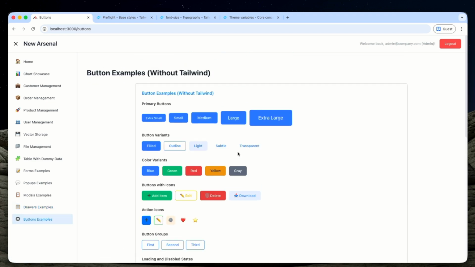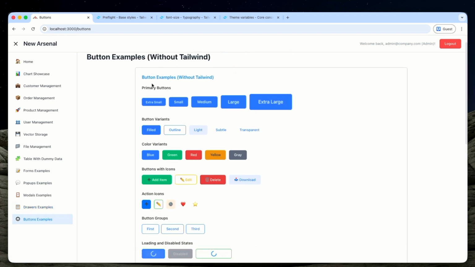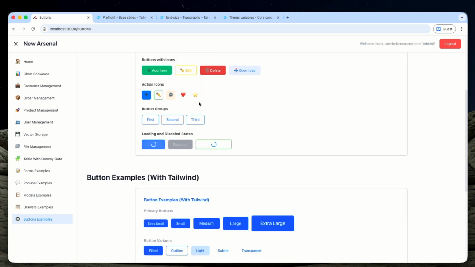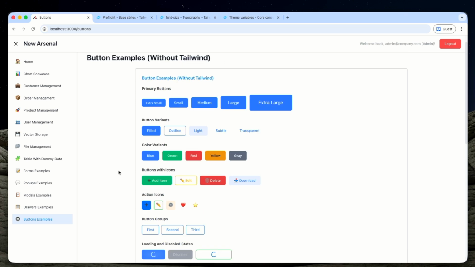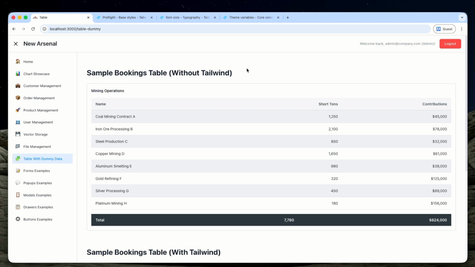And last but not least, a couple of buttons. The ones without Tailwind. The ones with Tailwind. We can reach the exact same style. If not, we can reach a really close one. Now, something I would like to do is to go over the code and show you how different those two components look in terms of code.